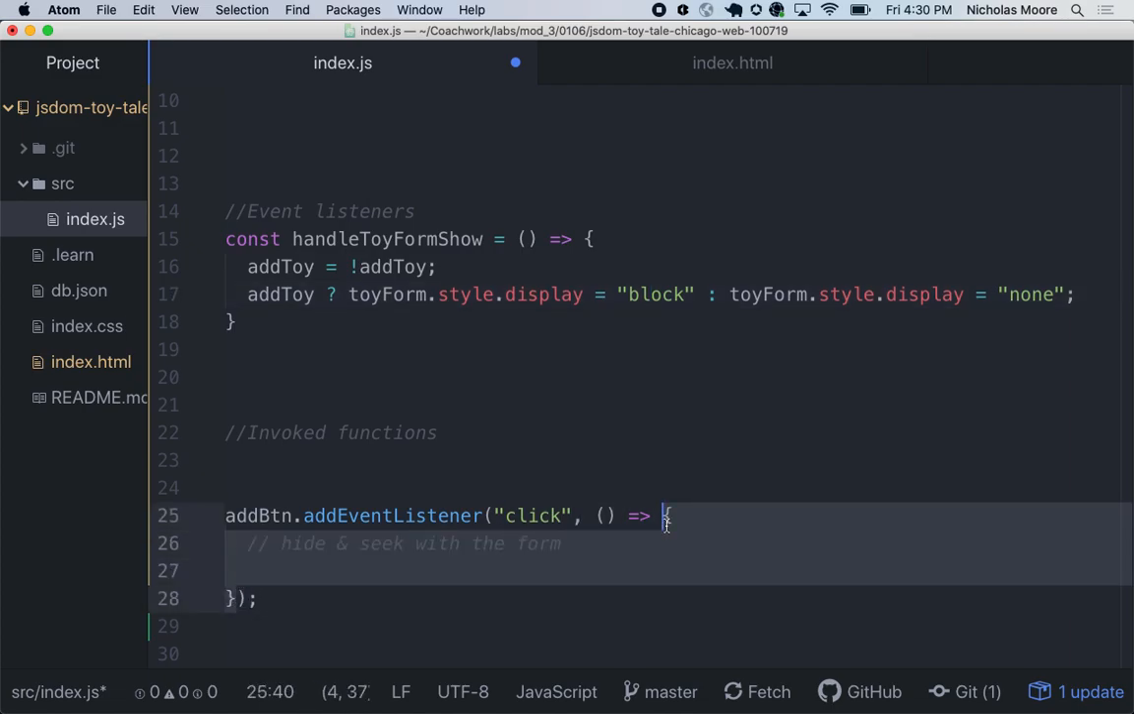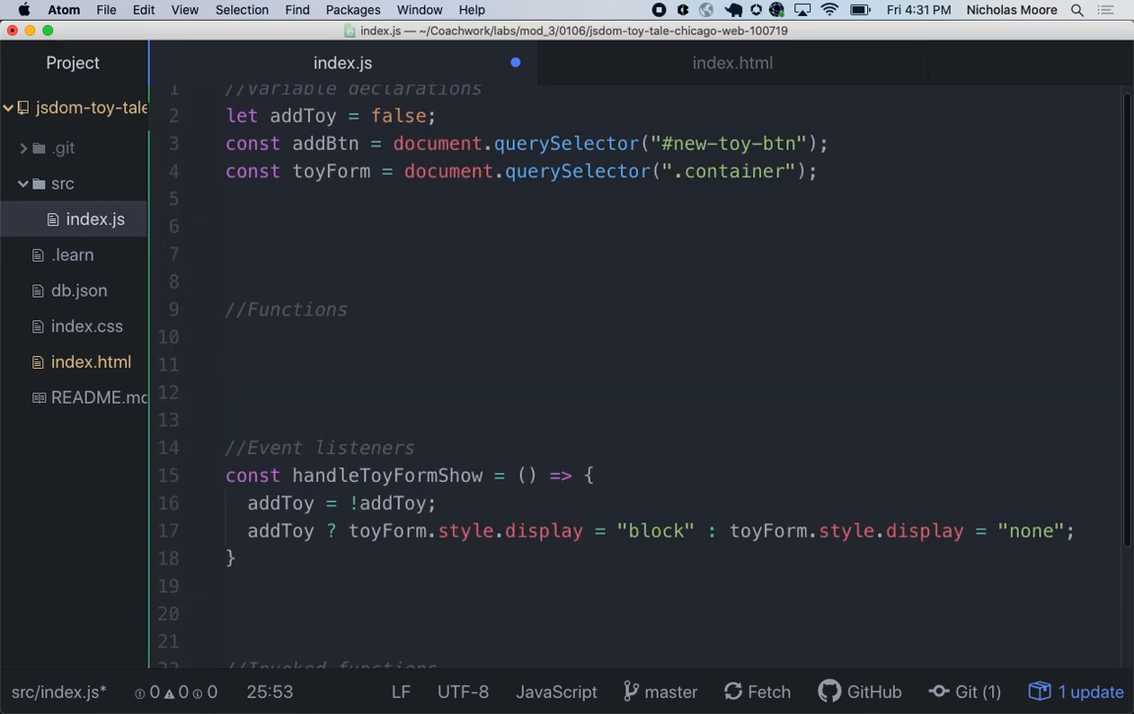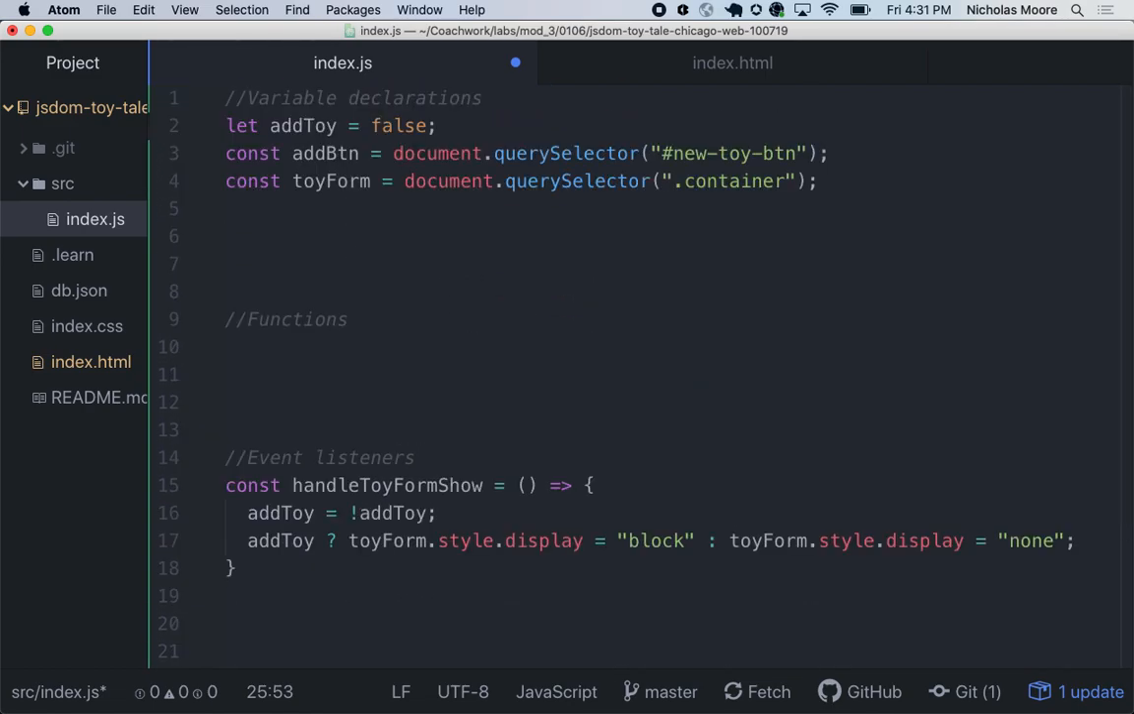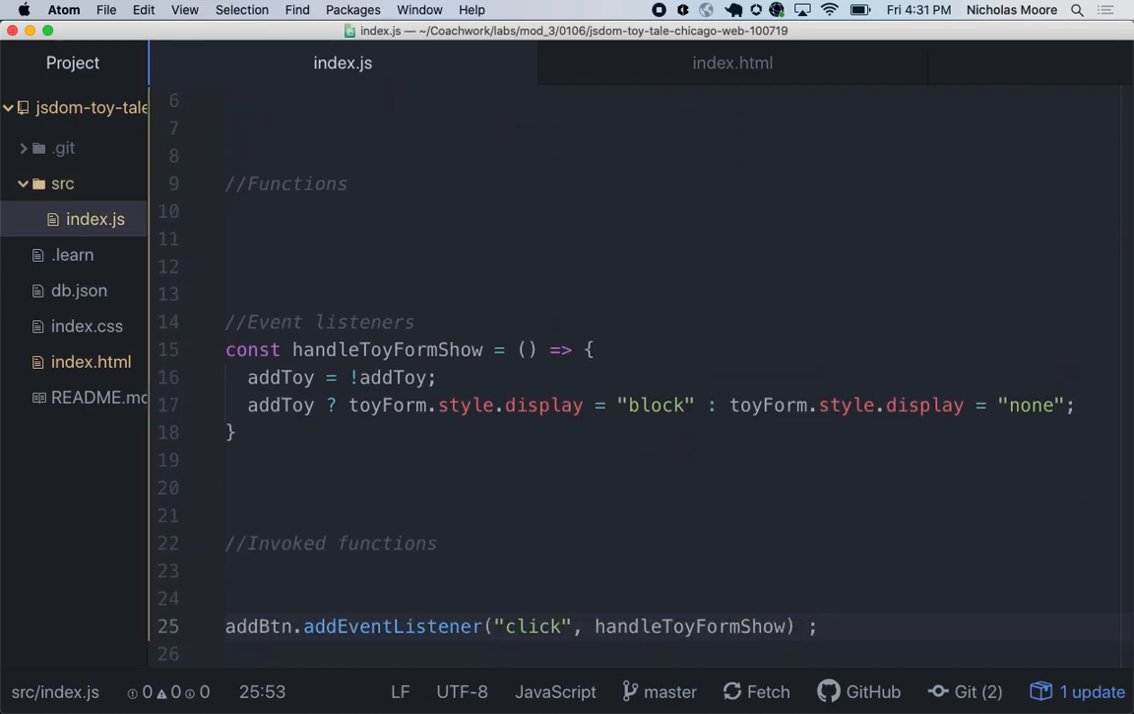All right, and then here I can just call handle toy form show. So that's the outline of it. It looks similar to what we did the other night, because I like to separate stuff this way. It makes it so that when I start on something, I know where things are.